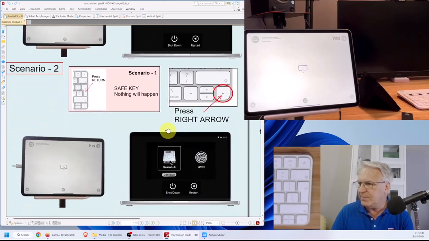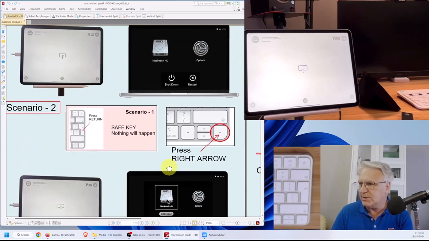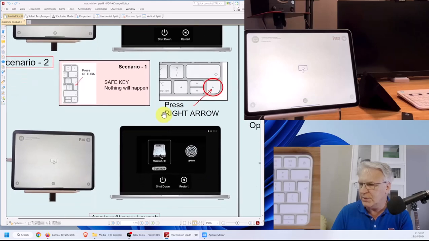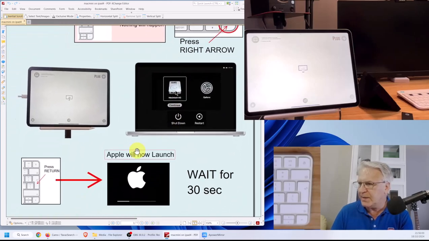And then this will appear. It will hit the drive that you want, because before that, nothing's chosen. You need to click the right key and then press enter. And when you press enter, it will start loading. That's what will happen.